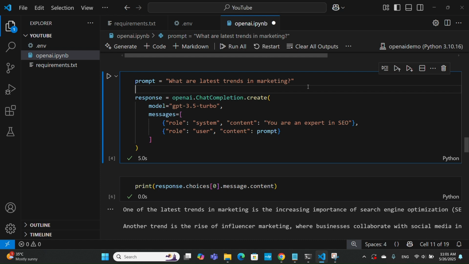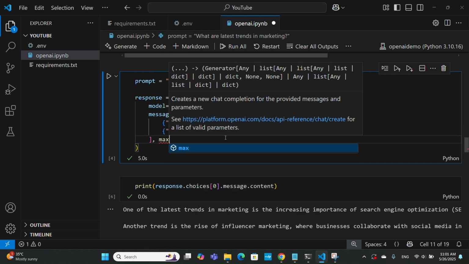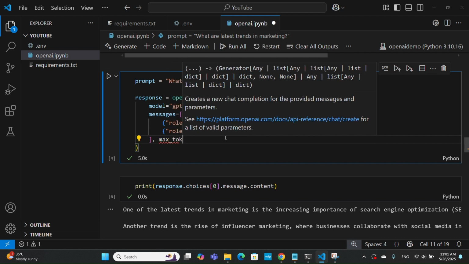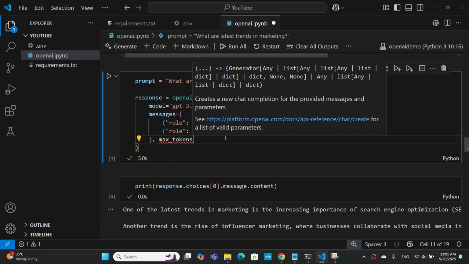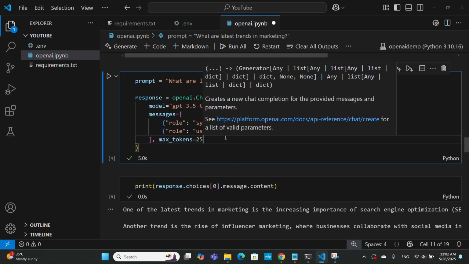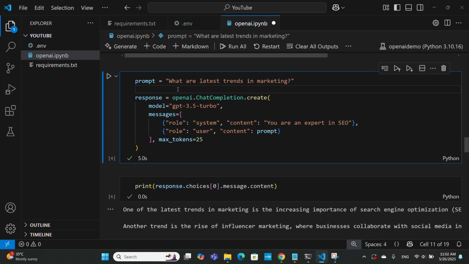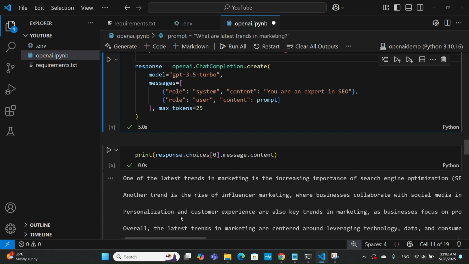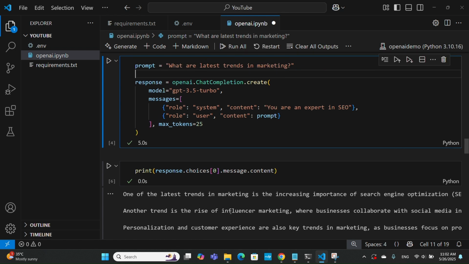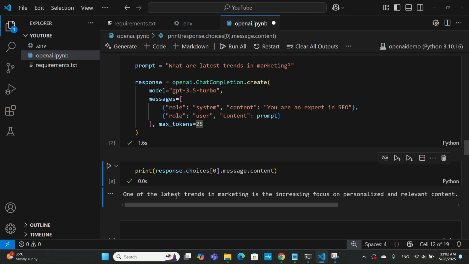So there are some more parameters that we can work on. The first parameter we have here is the max underscore tokens. Okay. Max underscore tokens, if we say, for example, equals to 25, which means that the output will be limited to 25 tokens only. So here we have this output, which is again very lengthy, but if we want to limit this output, we can say that max underscore tokens equals to 25. And if we run this code again, and if we print what has been generated, this is the whole thing we have here.